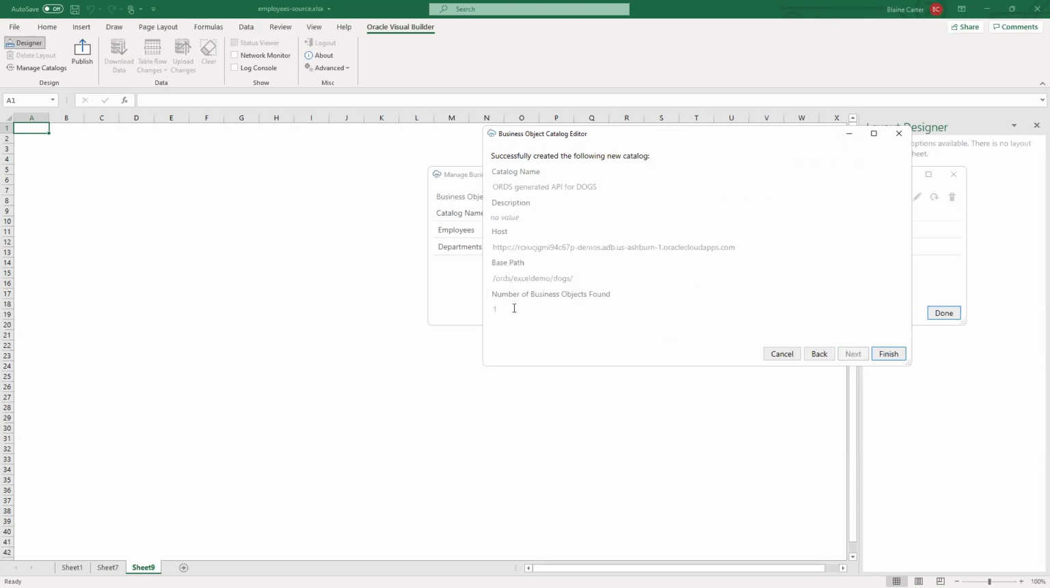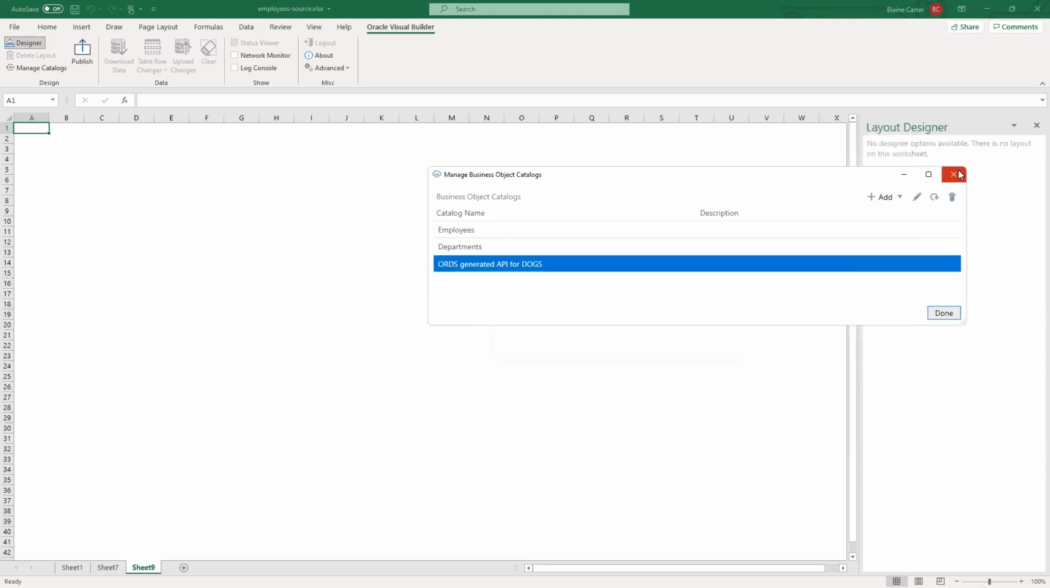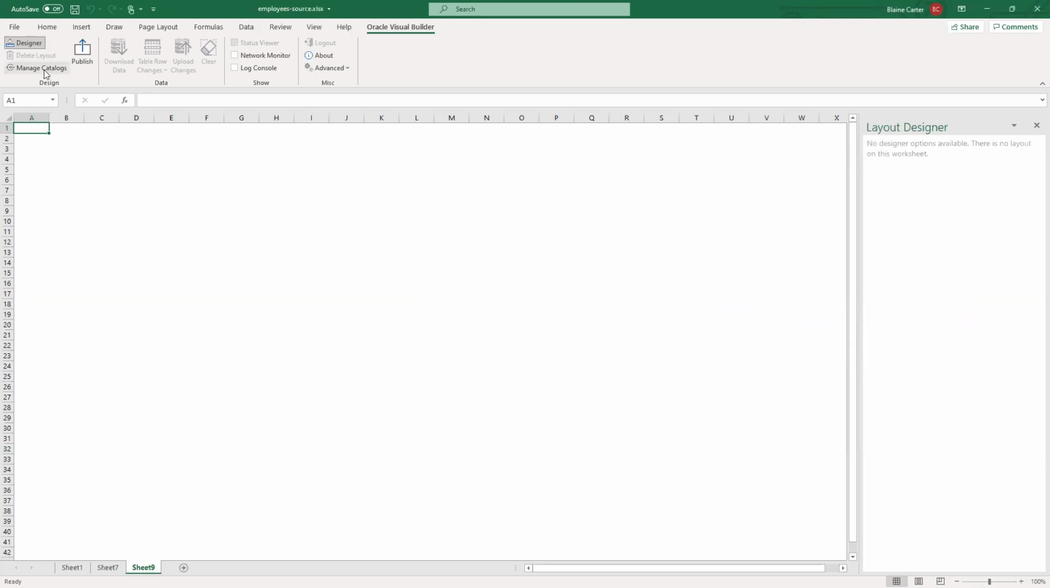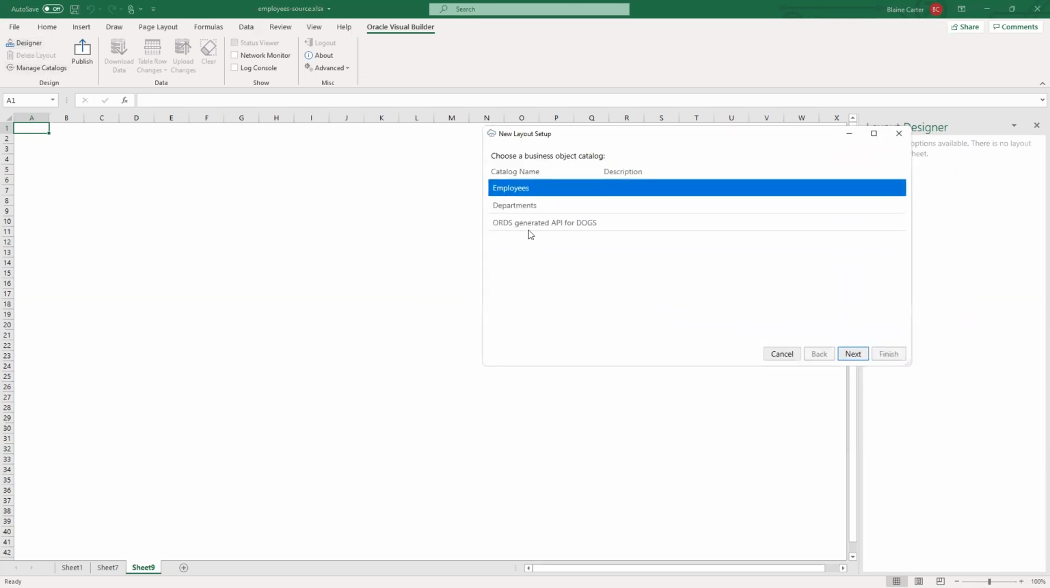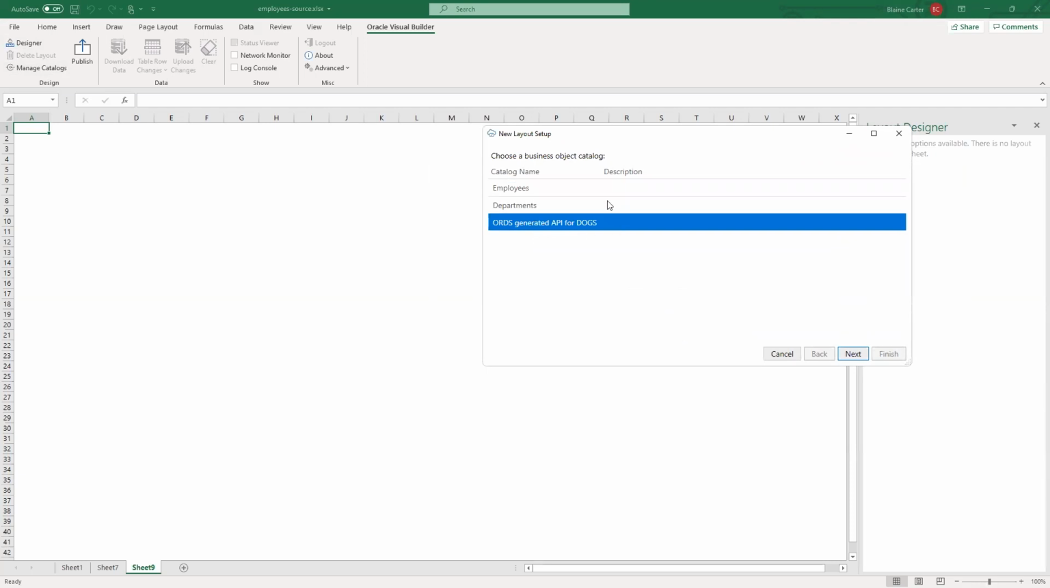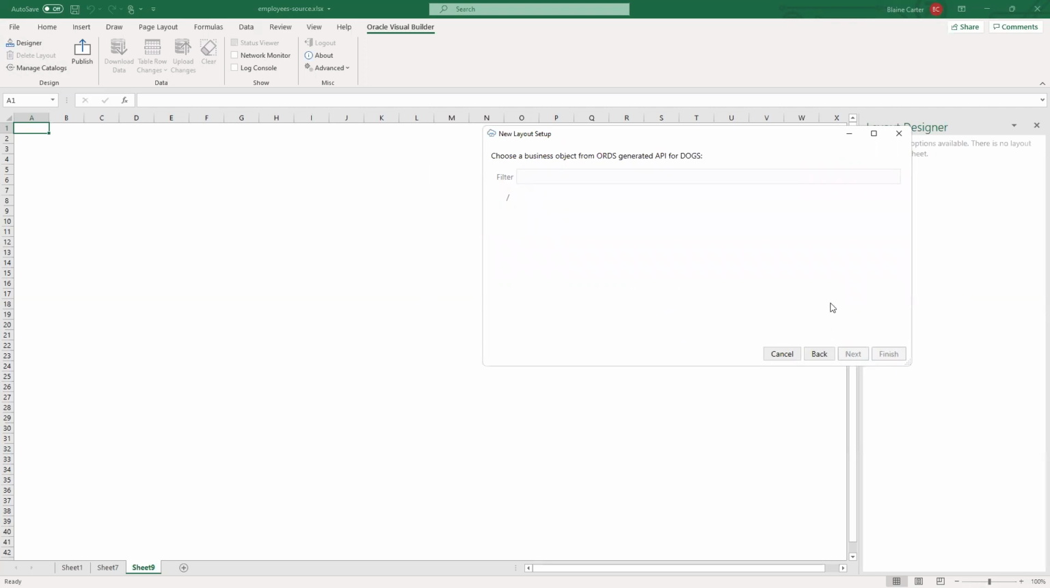This time it goes in and found one business object. I'll hit finish. It's been added to my catalog. Now I come back over here. When I hit designer, there's my ORDS generated API for dogs. And I didn't have to name it that. The auto rest enable takes care of all the hard stuff for me. Now I didn't name my endpoint, so I know my endpoint is just /. So I'll click on that.